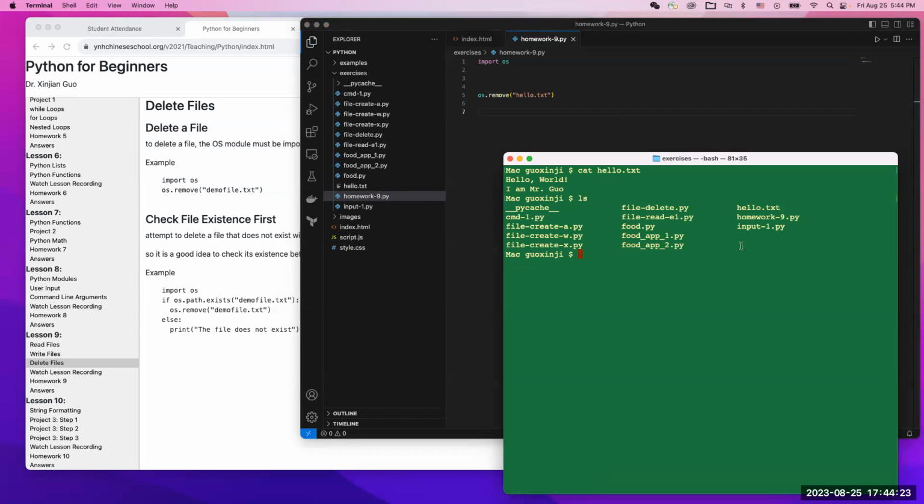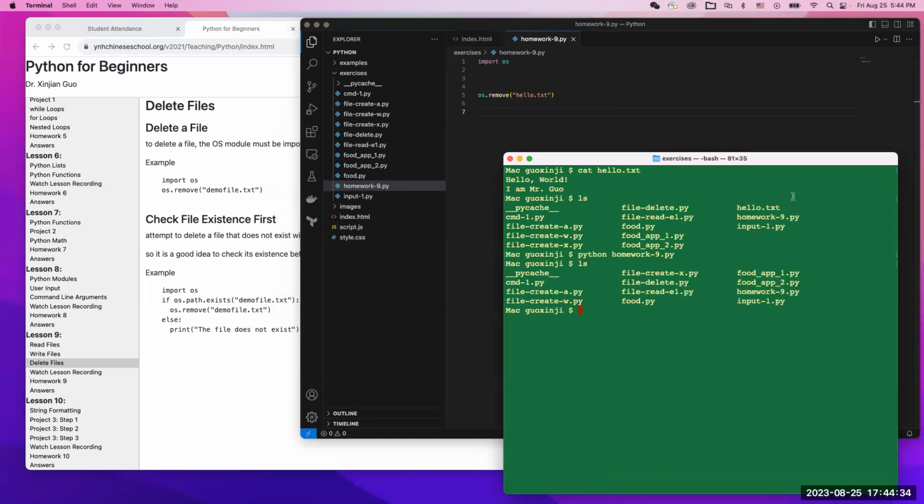And we have this hello world. We want to delete it. Now if we run the code, that hello.txt should be deleted. Now if we list, yeah, that file is gone. That's how to delete a file.